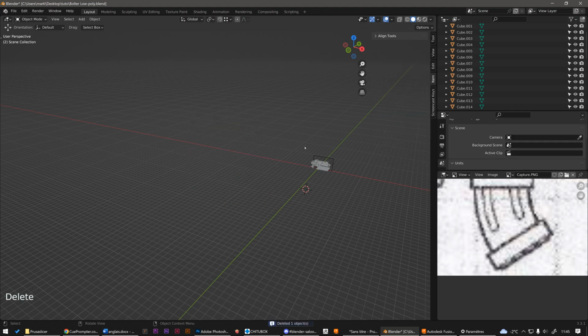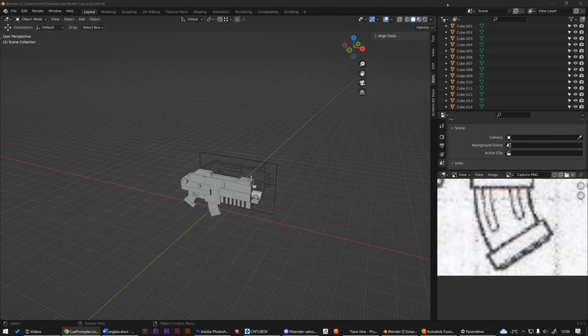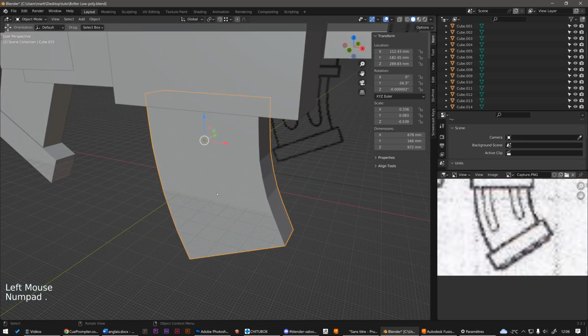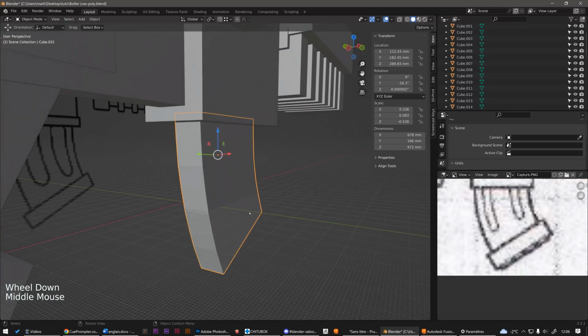Let's go back to the bolter's magazine. So, how normals can be useful for what we want to do. Remember in the last tutorial we extruded 4 faces of the base to create a thickness. We used a scale to extrude faces in several directions and finished the work by moving some edges. It would have been faster if we could extrude each face in the right direction directly.